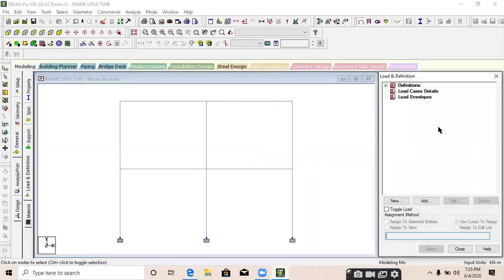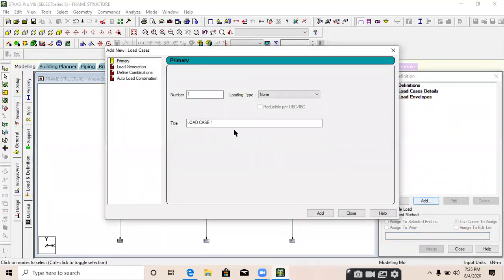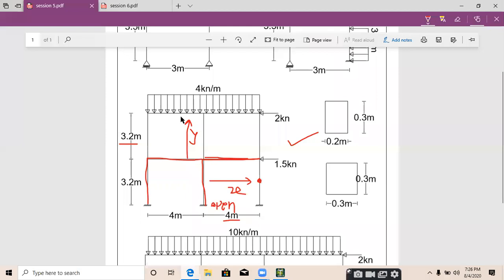Go to load and definition, load case detail, add. Loading type will be none and provide a load. Suppose I am providing a UDL, load title. Go to add and close. Look at this. There is a UDL at the top of that particular structure of 4 kilonewton per meter.